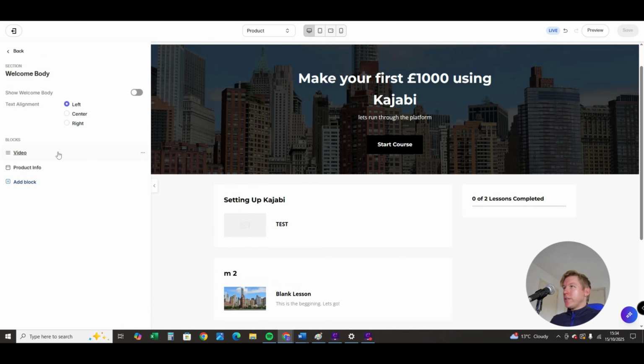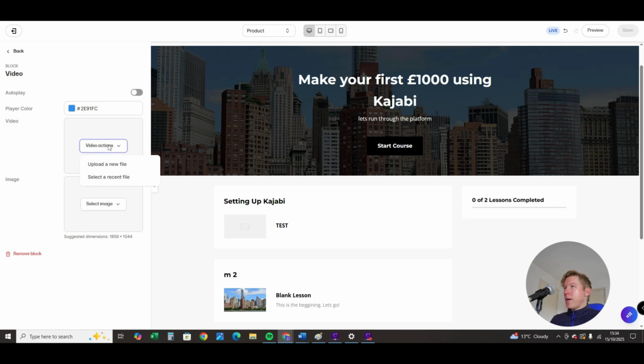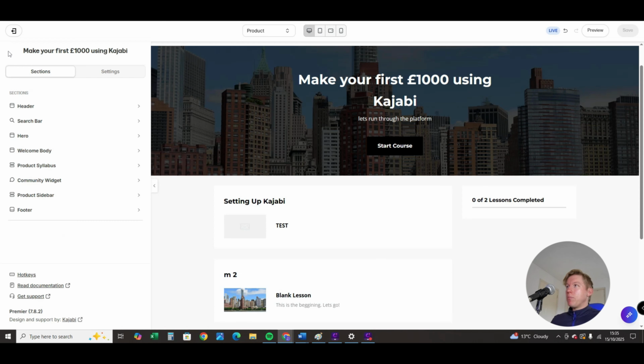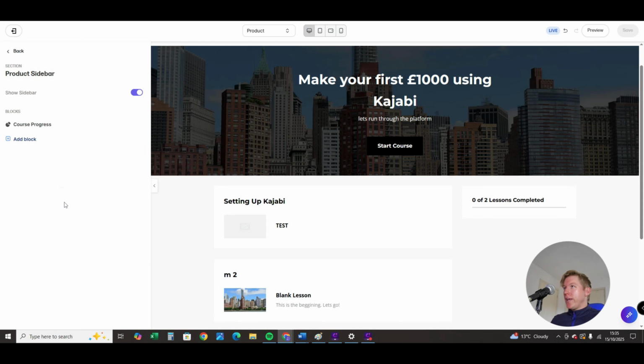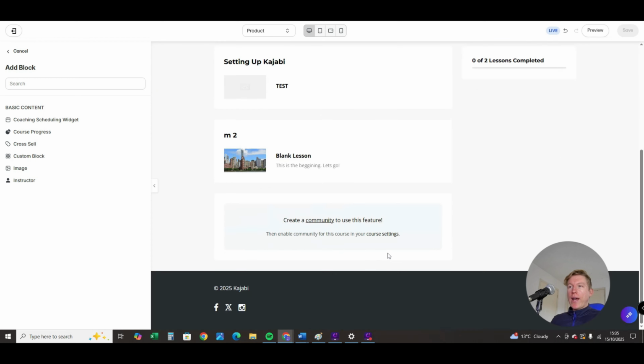We have a welcome body section, which we can change how we want to run through, if it's center align. We can have a video, how we want it to show, so video blocks. We can upload a video just to welcome everyone to the course. I don't think you need it. I'd recommend keeping this bit simple, but have a look through here and see if you want to show course progress. You can maybe try and sell other items. It's good just to have a play around with it and see what you want to add to this.